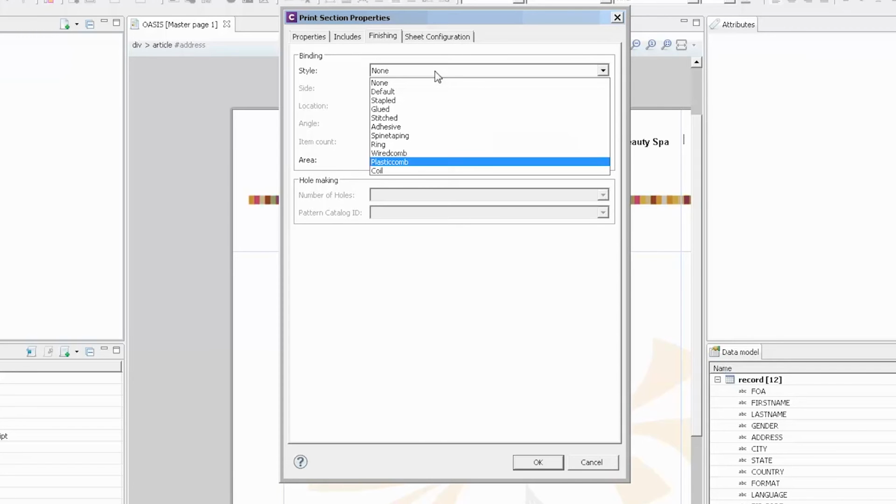And the print section finishing will affect this single section. You could have multiple sections. You could have conditional sections. You're going to figure out that you can do a lot of different things inside of PrintShop Mail Connect.